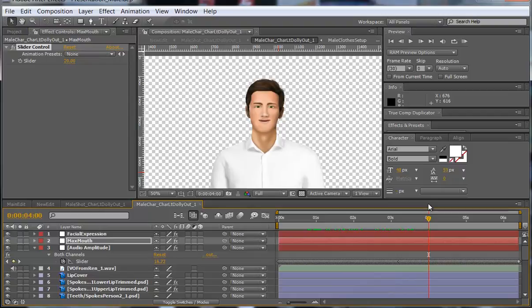So if I hit 0 on the numeric keypad, at this point I'll be able to play back with the mouth movement and the audio in sync. So let's go ahead and do that. 0 on the numeric keypad.